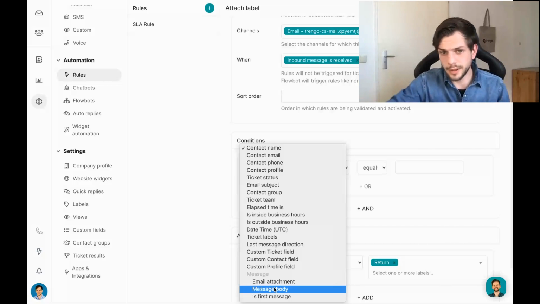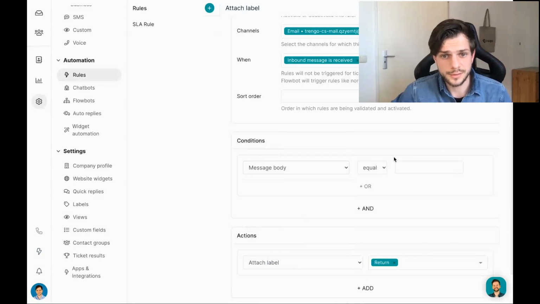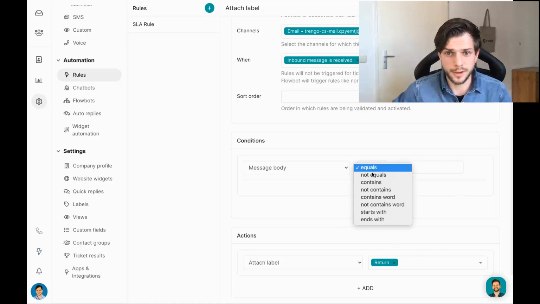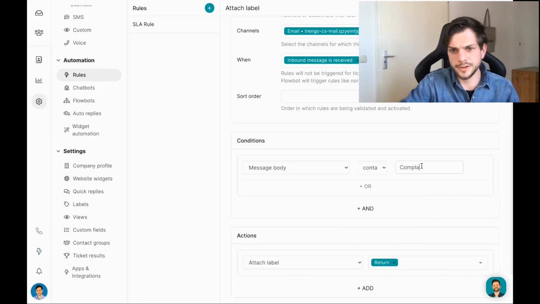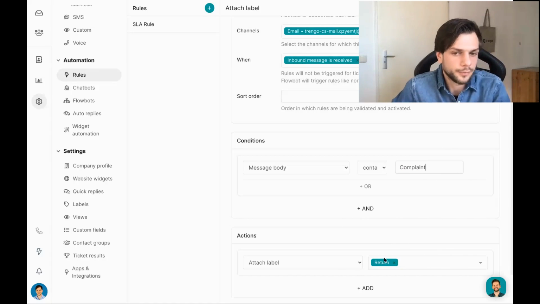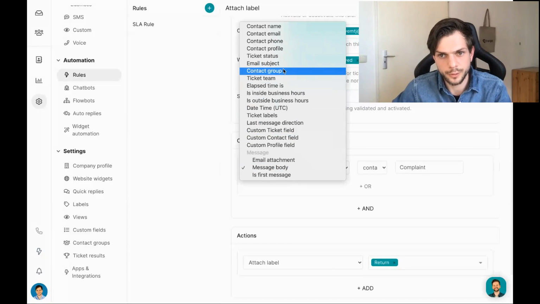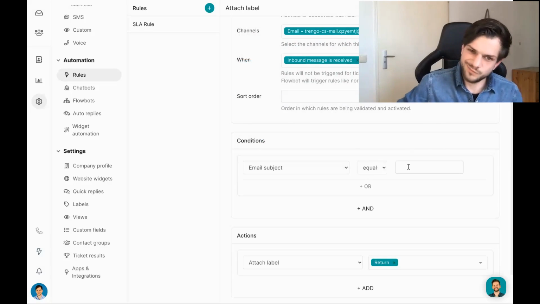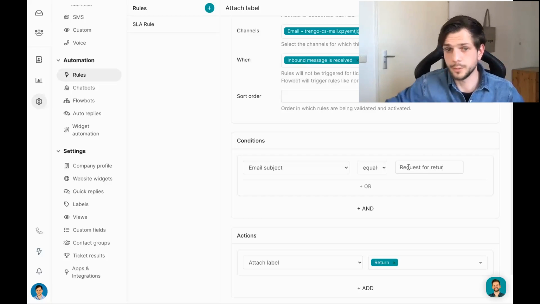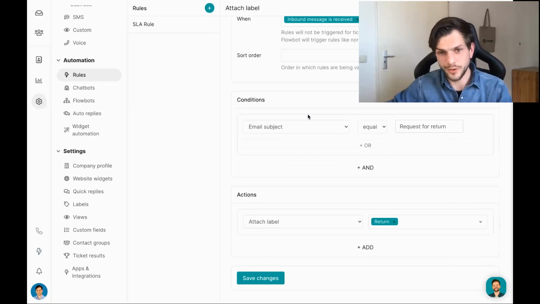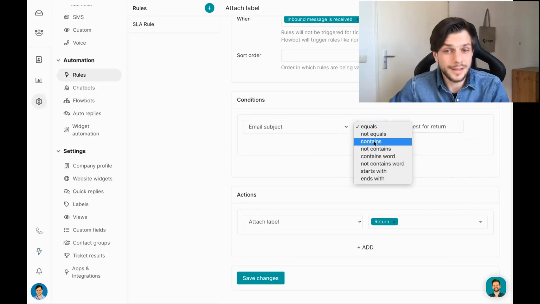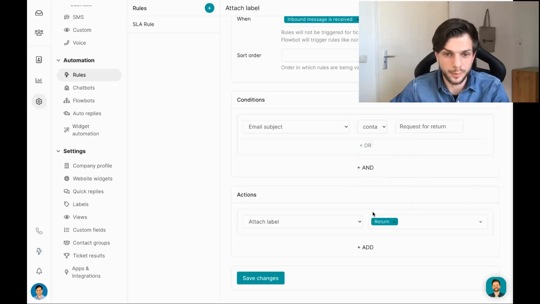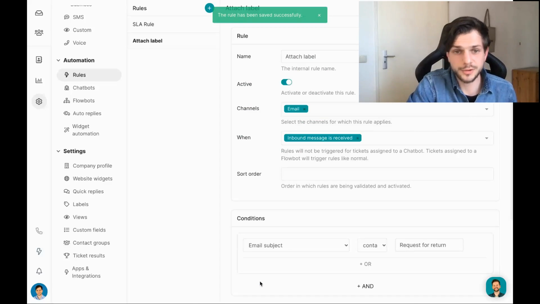If, for example, you would like to keep track of the topics that are discussed in website chat, you could say, let's create labels based on the message body content. For example, I have a complaint, and it would then place a label complaint. But in this example, let's keep it with the returns label. So typically it might be an email subject considering a request for return. In this case, all emails that come in with this email subject, or at least if it's in the email subject, it will place the label return. Again, rules, a very useful feature to automate all your tasks.